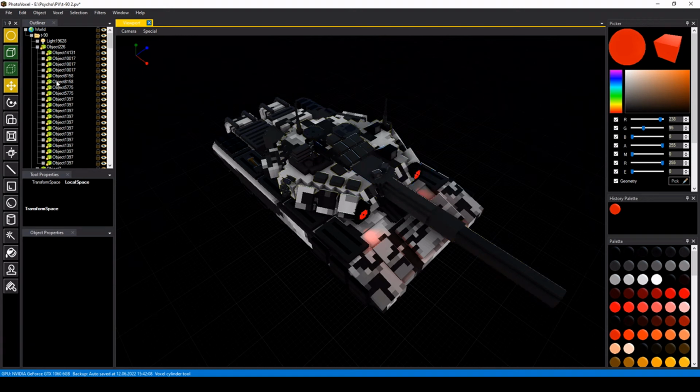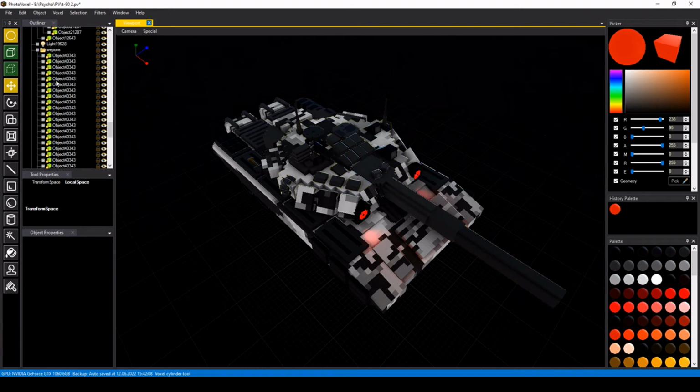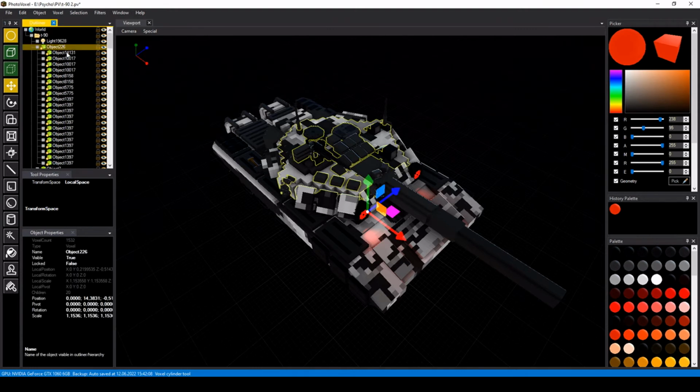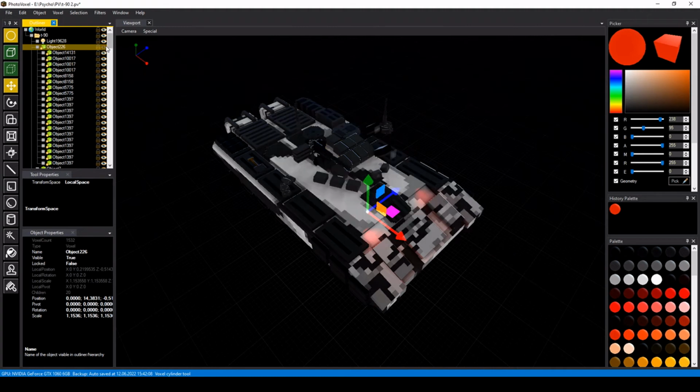On the left side, you can see the outliner. It shows the scene structure and allows you to drag and drop objects in the hierarchy, rename them, and delete or add new objects. The outliner allows you to hide and show your objects by using the little eye icon.